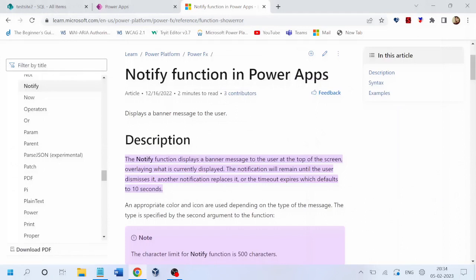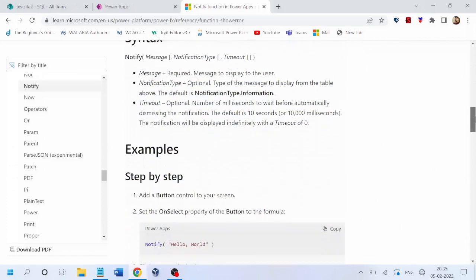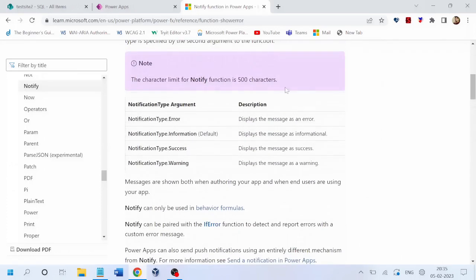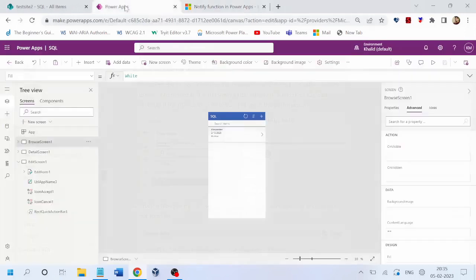The Notify function displays a banner message to the user at the top of the screen, overlaying what is currently displayed. The notification will remain until the user dismisses it, another notification replaces it, or the timeout expires, which by default is 10 seconds. I've made it 5 seconds in mine. There are different types, such as notification error, and notification success is the one that we have used for our function.